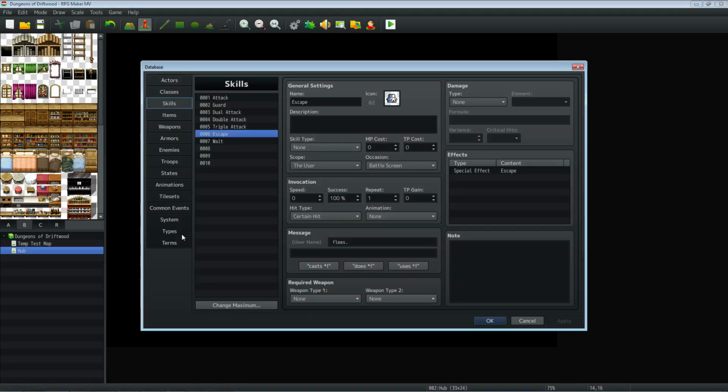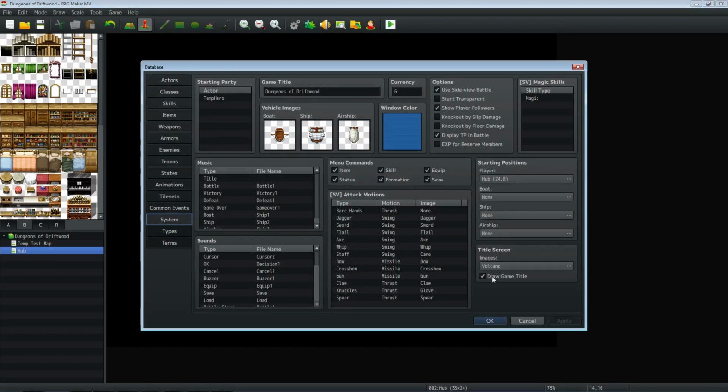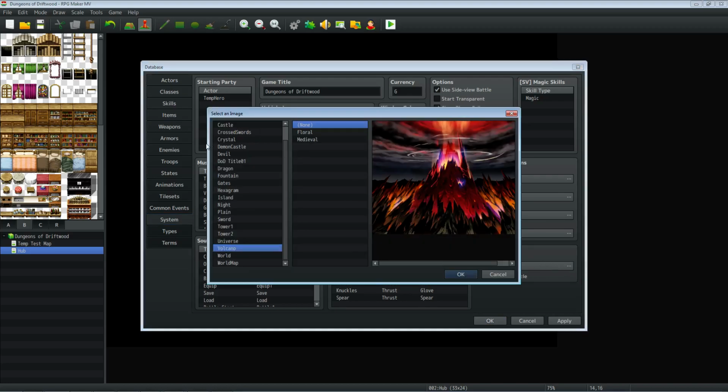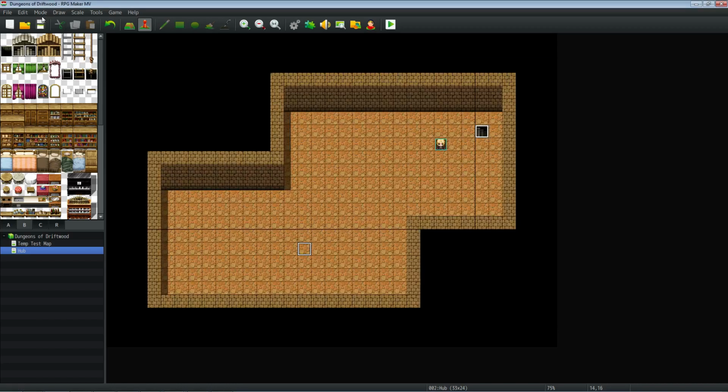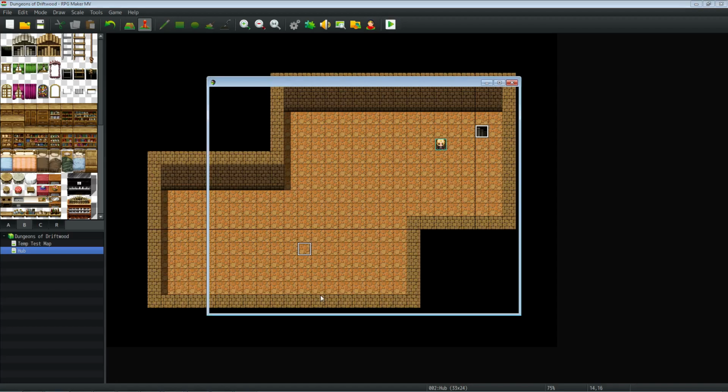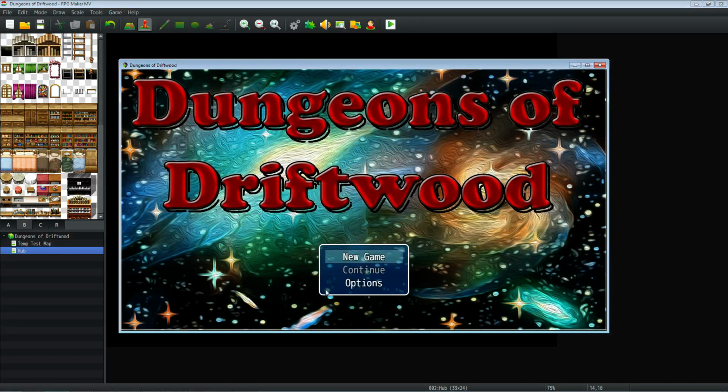Inside of our system, we're going to uncheck draw game title and we're going to select the image. That one. Okay. Save that. Let's take a look at the opening. All right. That'll work for now.